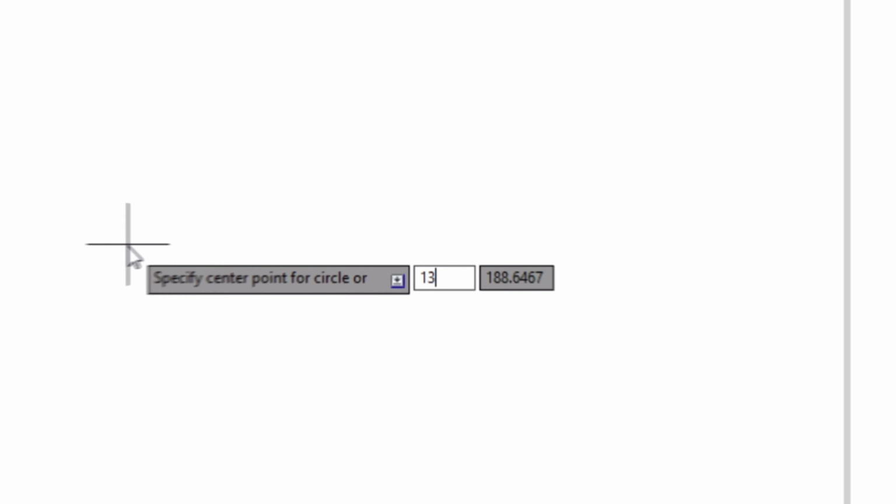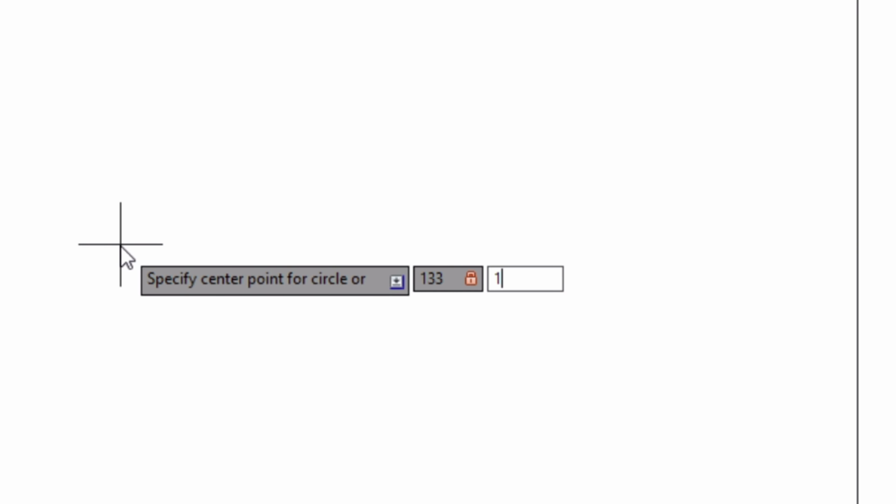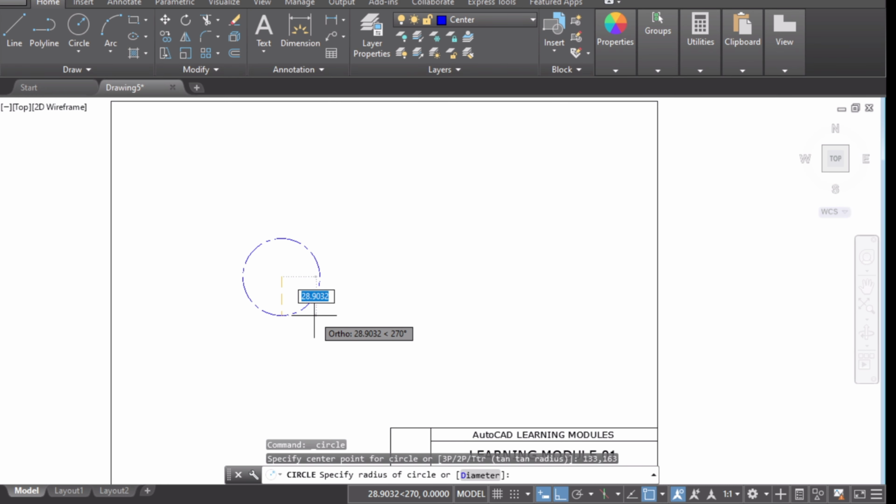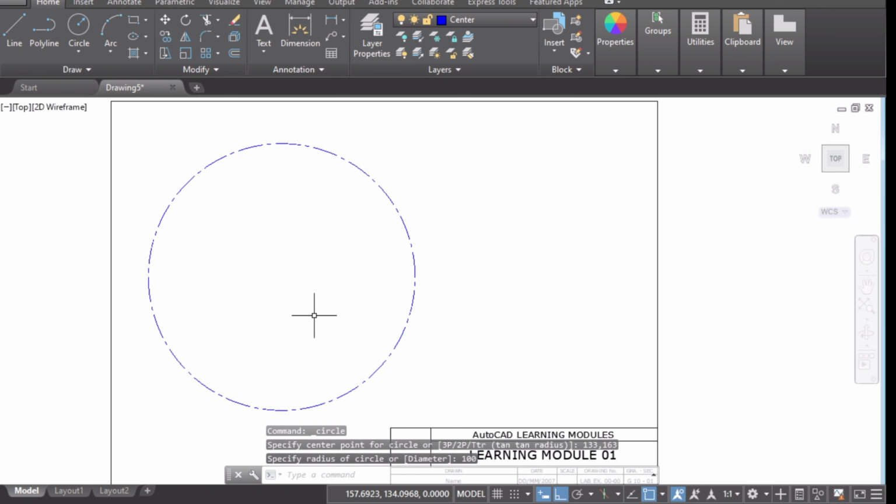So let me enter 133 and 163 to fix the starting point, enter. So the center of circle has been defined and the radius is 100. Just type 100, that's it. So we managed to make the circle.